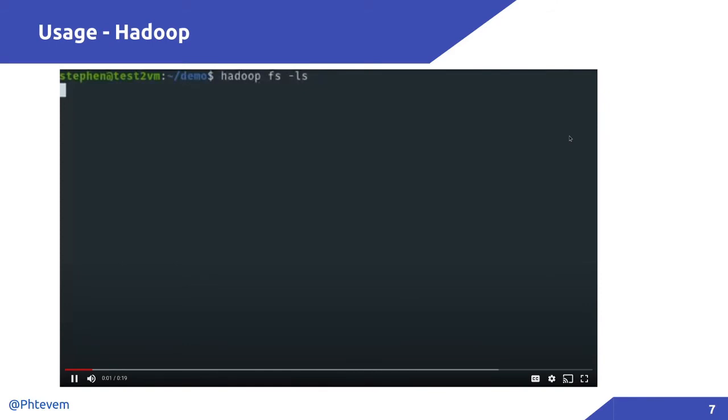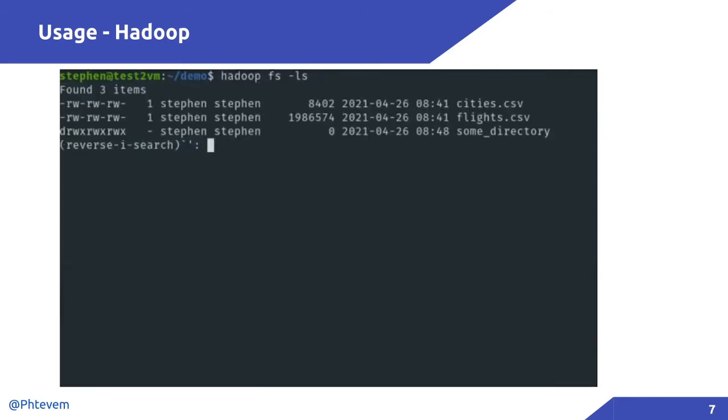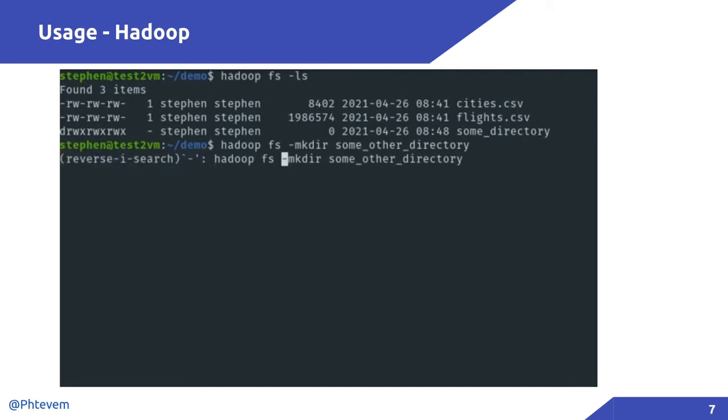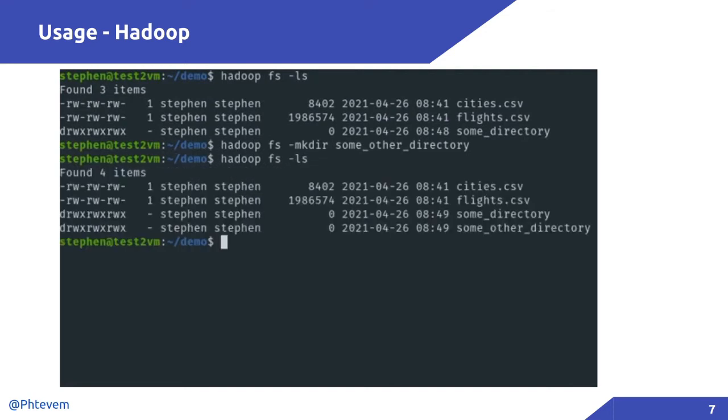So the Hadoop side of the integration allows you to use native Hadoop file system commands to interact with CORTX. The example I show here are listing a subdirectory, adding a directory, and getting a file from CORTX into my local file system.